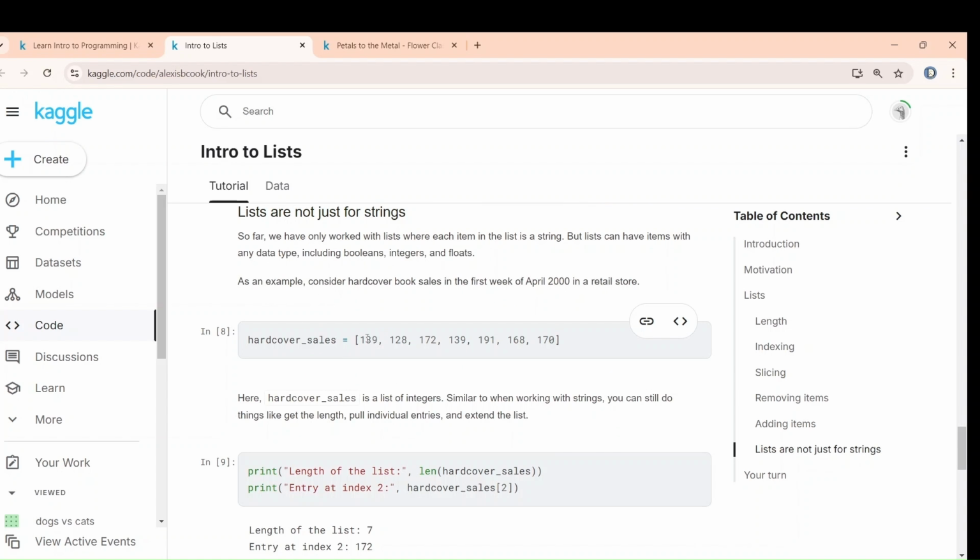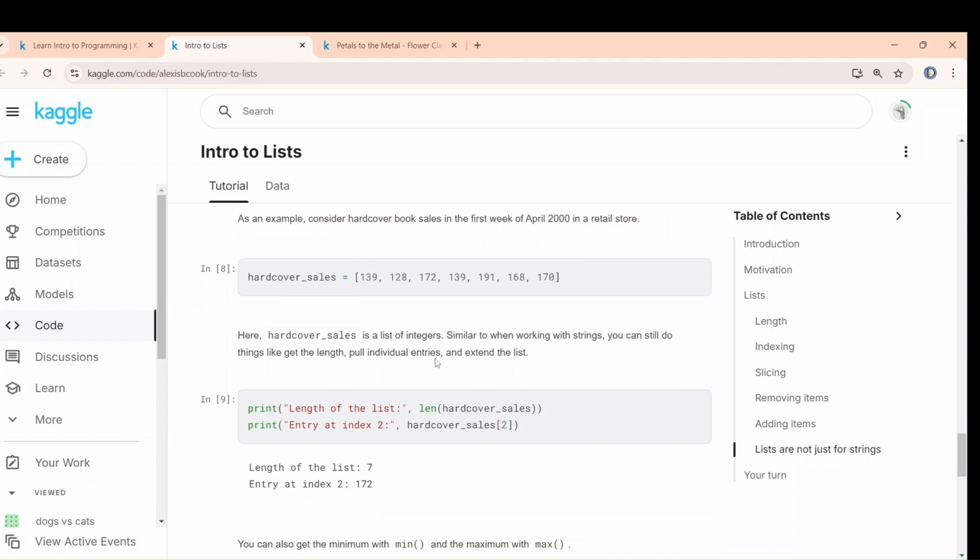These are hardcover book sales. These are numbers, so it's not that you can only store strings or text. You can store numbers also. So this is a list of integers. Similarly, you can keep floats. You can keep any data type.